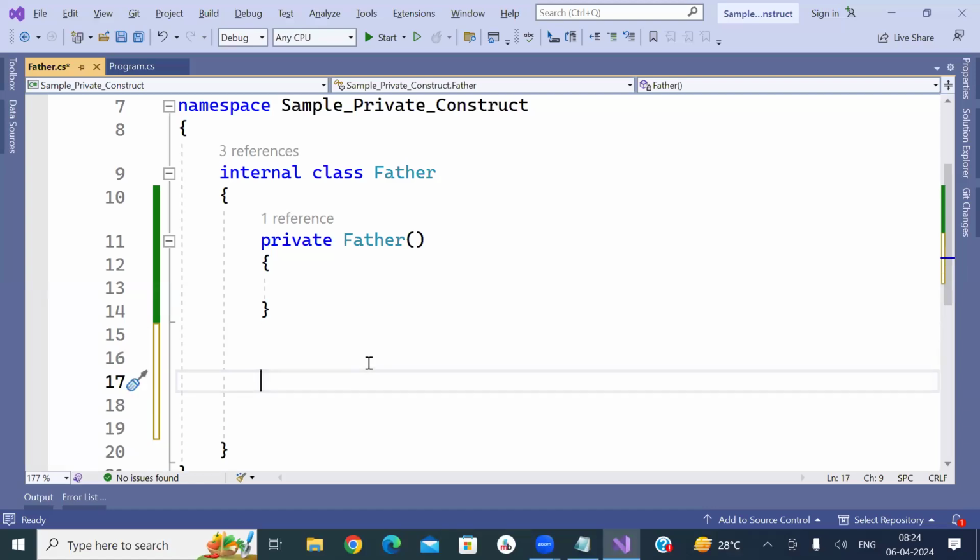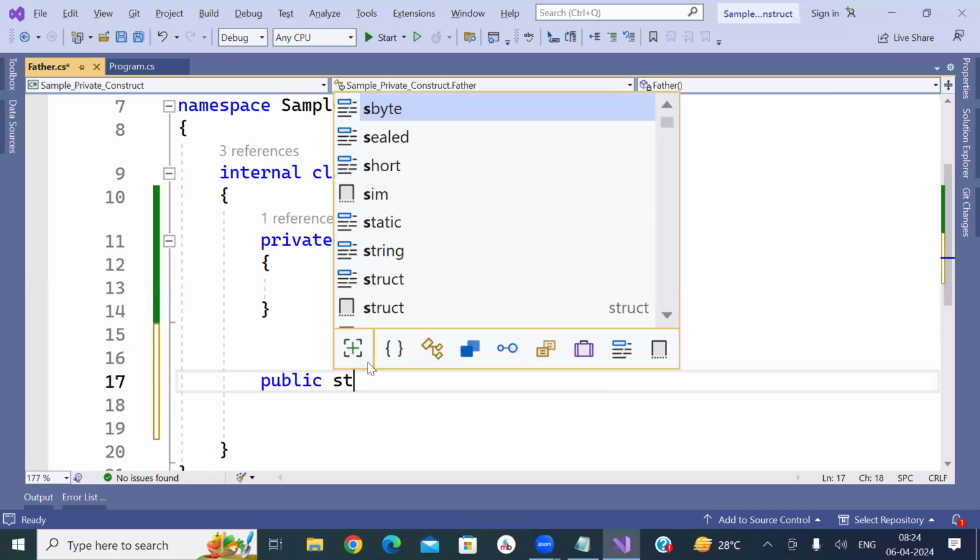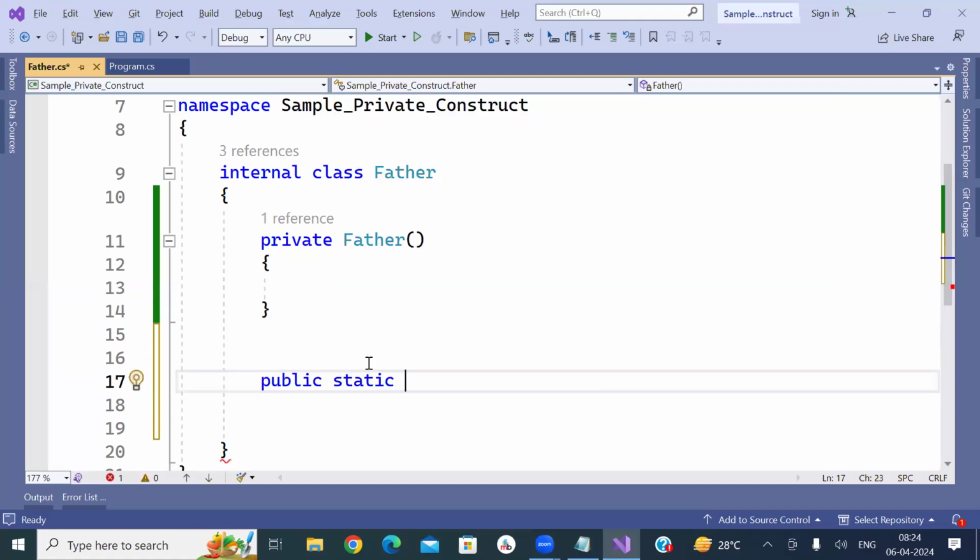So what I'm going to do here, if I want to create an object of a private constructor class: public static. What is your return type here? Void. What am I going to return from the static method? Void. See, methods have 4 types, right? What are they? Guys, please speak. Method with parameters, without parameters, with return type and without return type. Yes, sir.